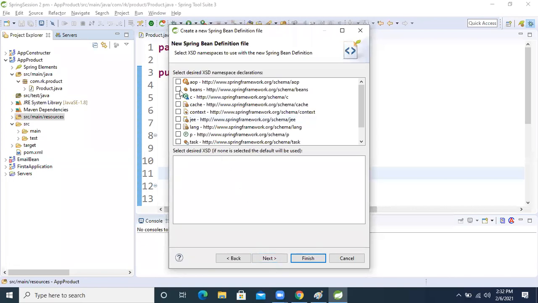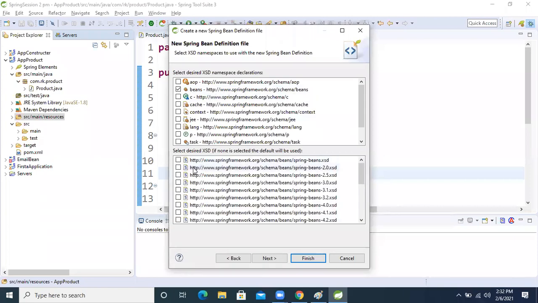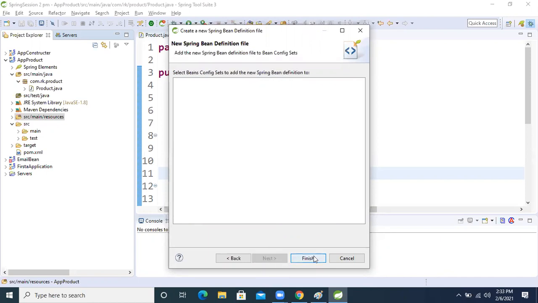In that, what will you select? The second one, beans. After selecting beans, down you will get multiple XSD files. In that, you have to select the first one, because this is the latest version. So now next, now finish.